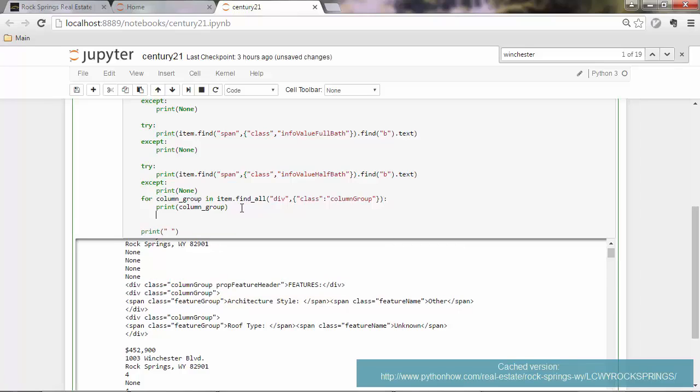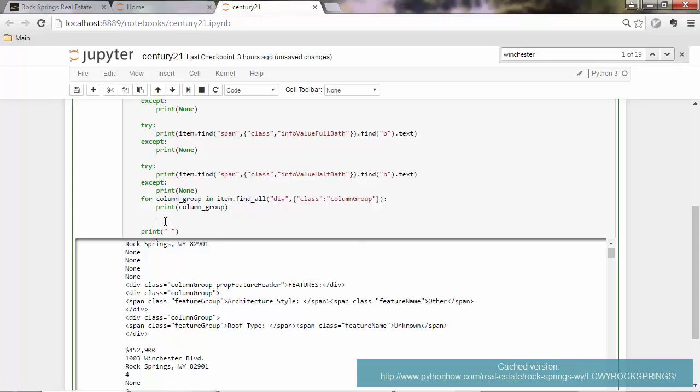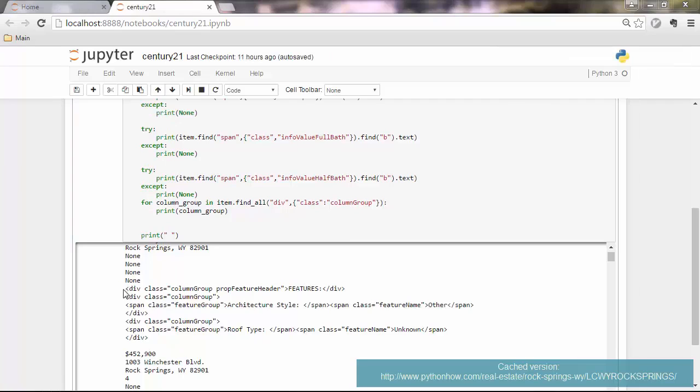Now, what we want to do with these lines, let's keep the print there for a while, is iterate through them again. So we will iterate through this div, and we will iterate through this other div, and we will see that if the text of the feature group in that current iteration has the string lot size, then we will get the text of the feature name for that current iteration. So again, we need a for loop here, which will go through each of these column group divisions.